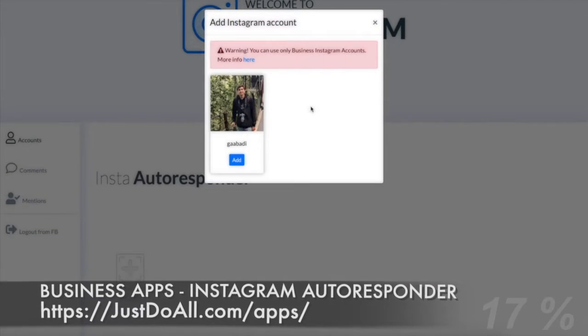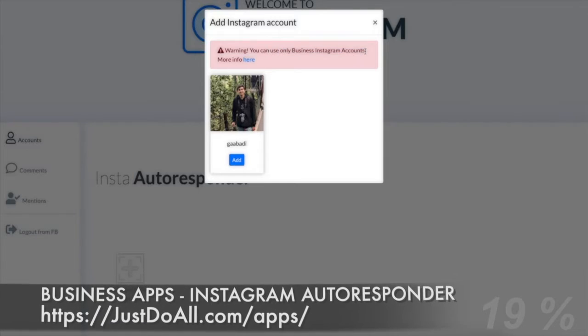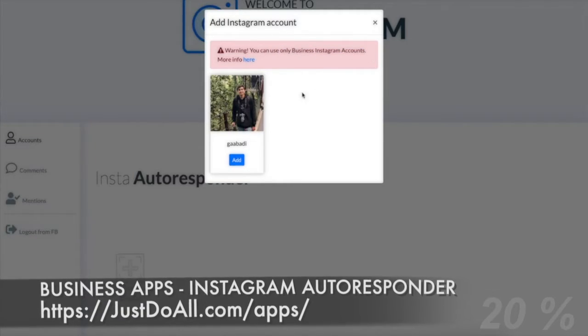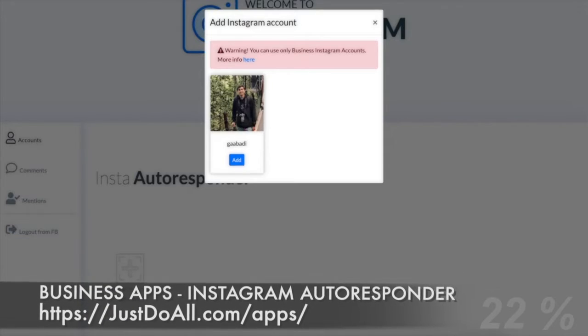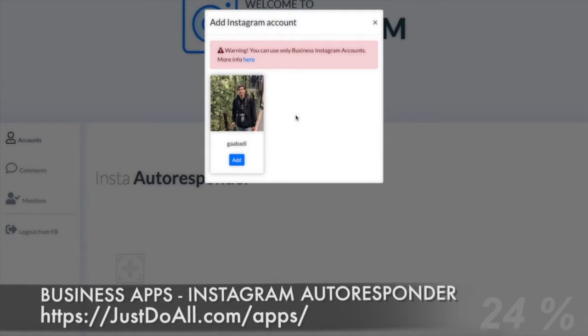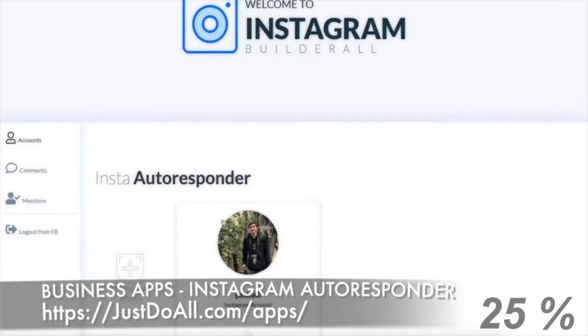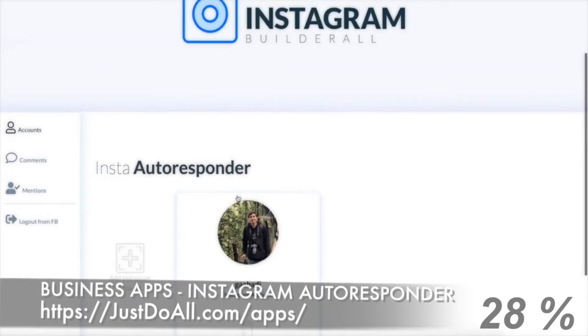Just keep in mind that if you're going to add your Instagram account, it needs to be a business account. If it is not a business account, it will not work. I already tested it switching back to a non-business account. My account did not show up over here on the tool. But once your business account is set up, you can go over here and click on add. Your account will be added to the autoresponder, and you can start setting up your messages.